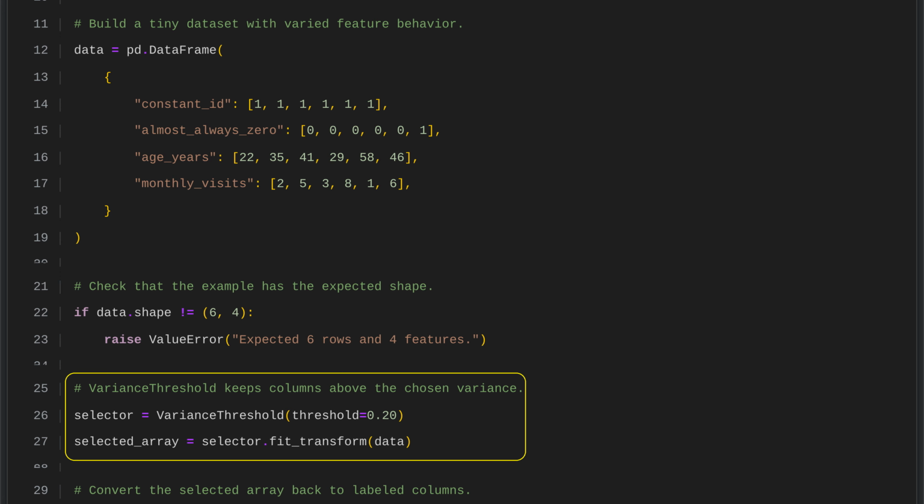A variance threshold is used to remove features that vary too little to be useful. With a threshold of 0.2, only features whose variance is above that value are kept. The selector is fitted and applied to the dataset in one step, producing a new array with only the selected features.